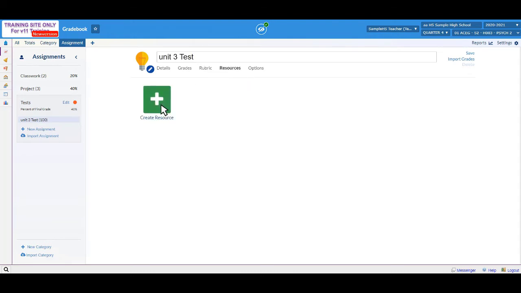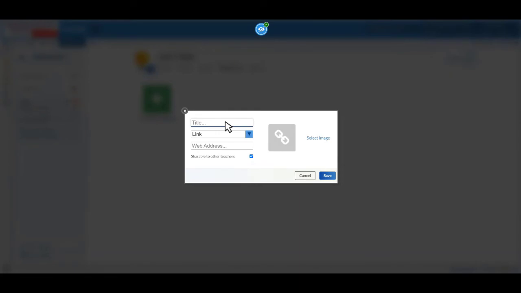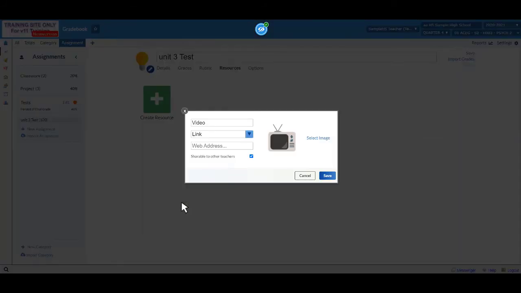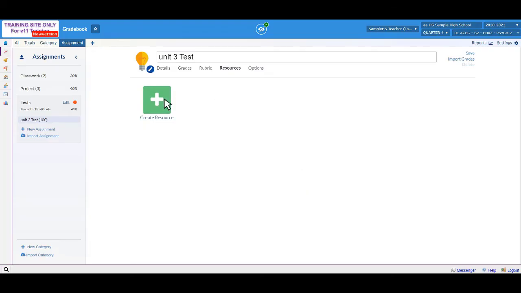You can also create a resource here. You can provide a title for that resource, as well as choose a file format from the available drop-down. You can also customize this by selecting an image from the system images or once again choosing a file from your computer and dropping it here. You can also make this resource shareable to other teachers.